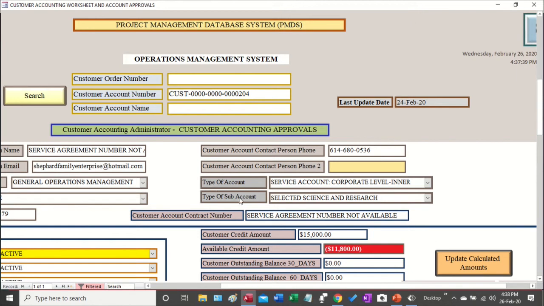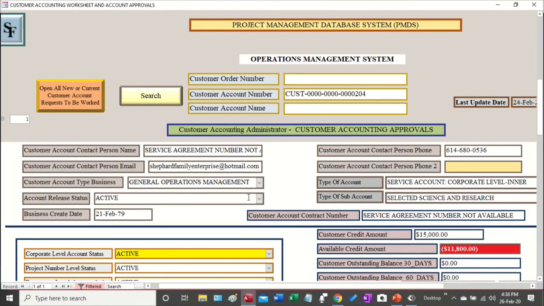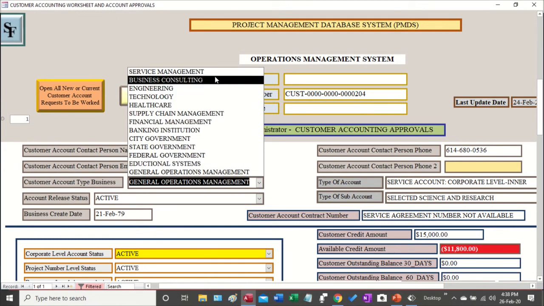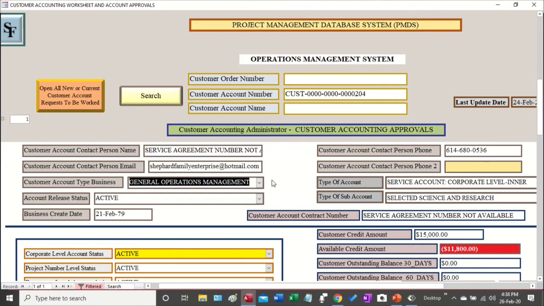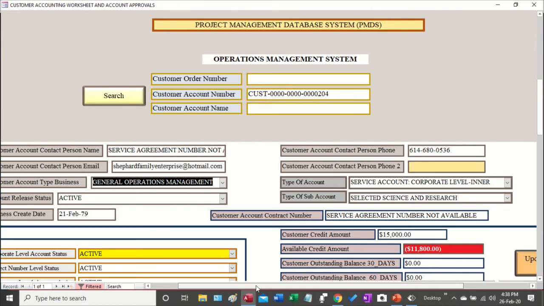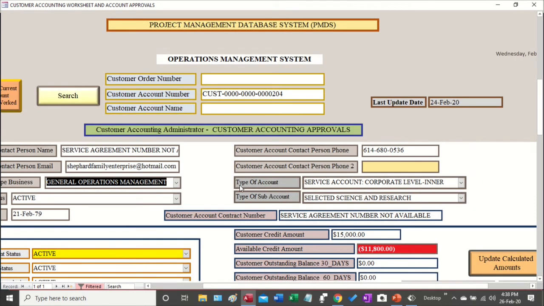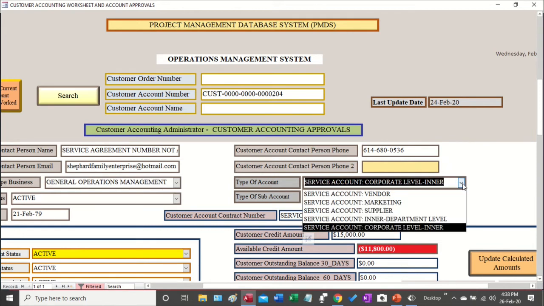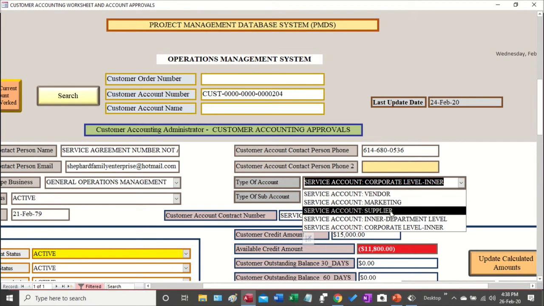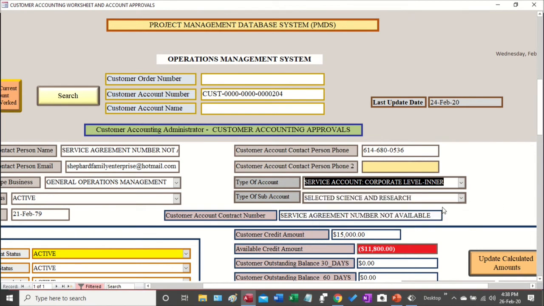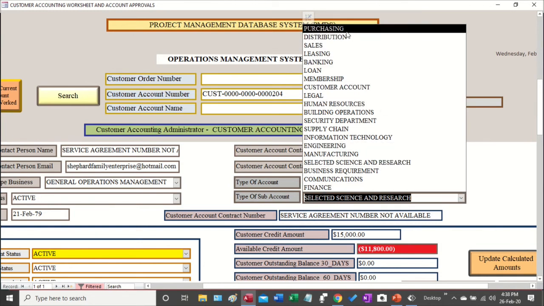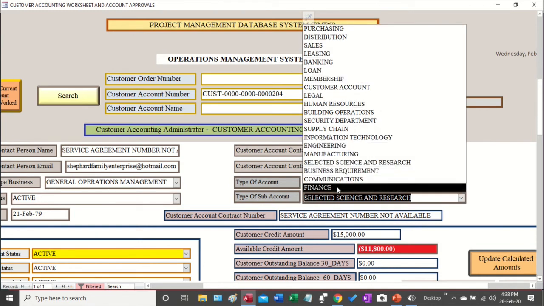Then you have the type of account. You have the customer account business type, which is general operations management, and you can put in anything you want, or it can be added. We usually say general operation management because we're working with a department here. This is intercompany. Then we have the type of account, which is service account, corporate level enter, so this is dealing with inside our company. And then we have vendor, marketing, supplier, inter-department level. Then we have the sub account, and all the different types of sub accounts that we are working with.